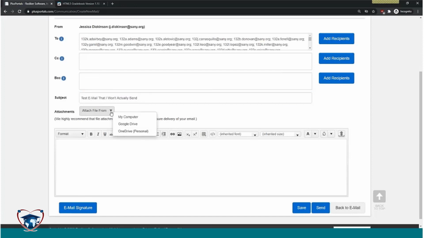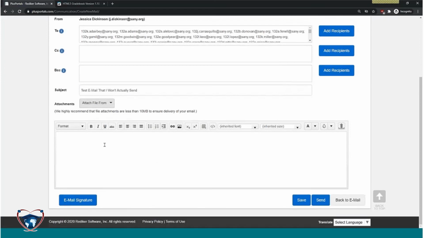Just as we saw before, we can put in attachments from my computer or from Google Drive. And in the body of the message itself, you're not limited to plain text. I can put in bulleted lists. I can customize the text.